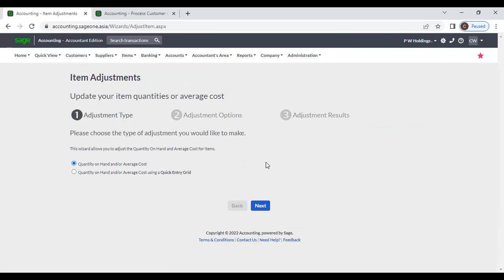So if you want to do item adjustment for only one item, you can use the first option, quantity on hand and or average cost. If you want to adjust more than one item, you can use this quantity on hand and or average cost using a quick entry grid.